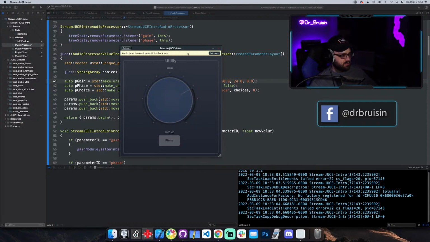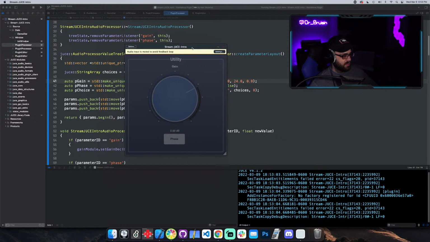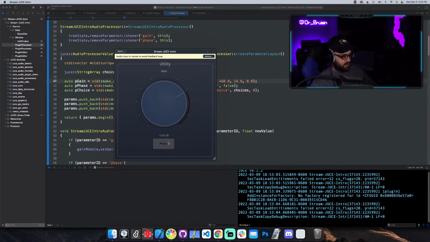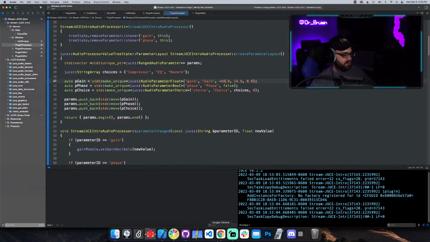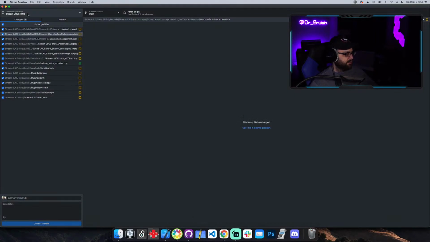So there you go. That's how easy it is to use my GUI module. And I definitely would like to add some stuff to it. So as I go, I will add things to it and add to the docs. And yeah, that's our plugin. I think it looks pretty nice. Nice little utility plugin. Let me go ahead and push that, and you can download it and do whatever you want with it.